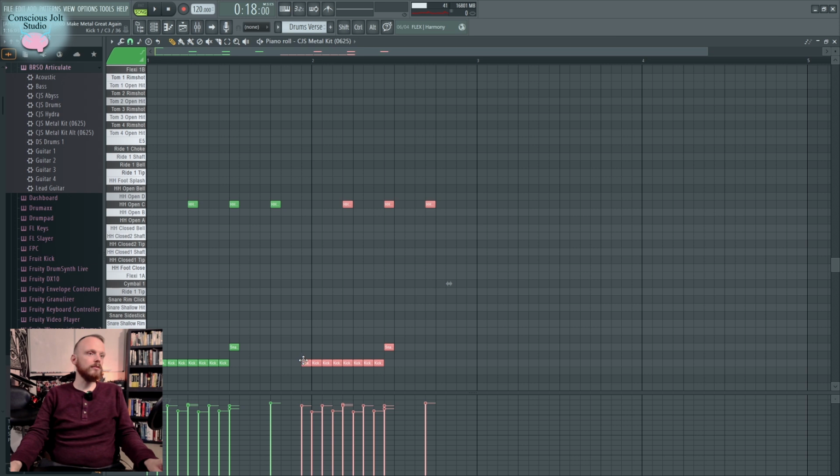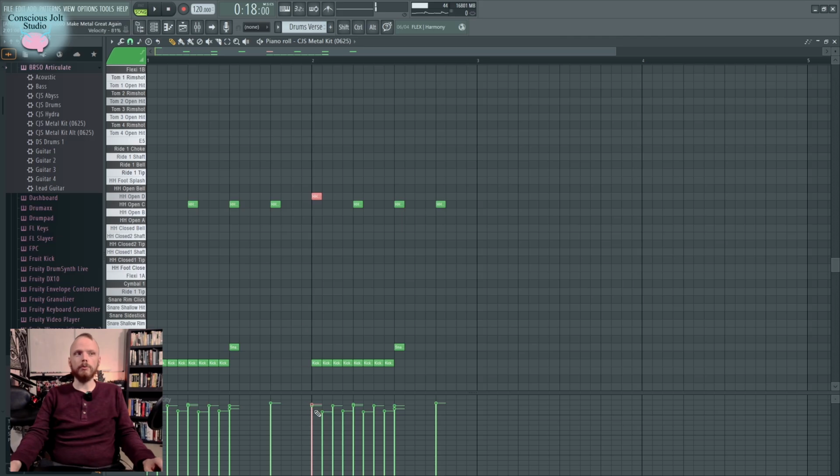Let's bring this over. We'll bring this in and we'll go to hit T here. That hit is slightly more open. We want to turn that down a bit though, so it's not overpowering.